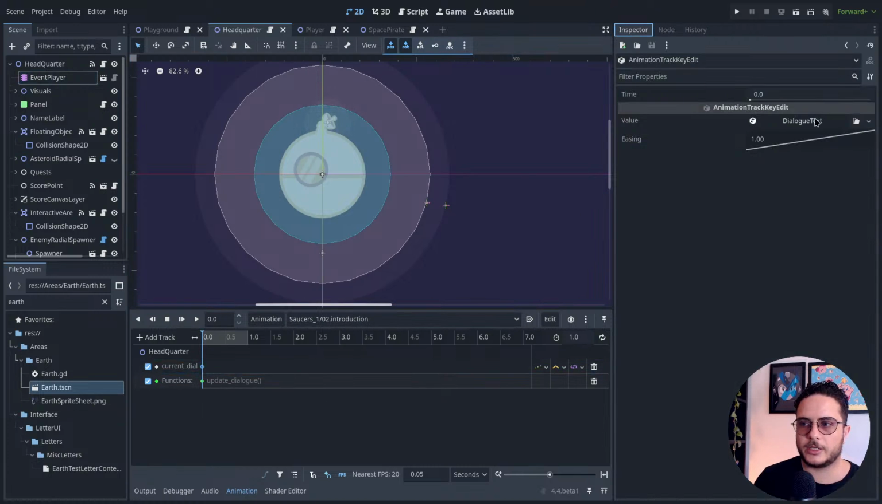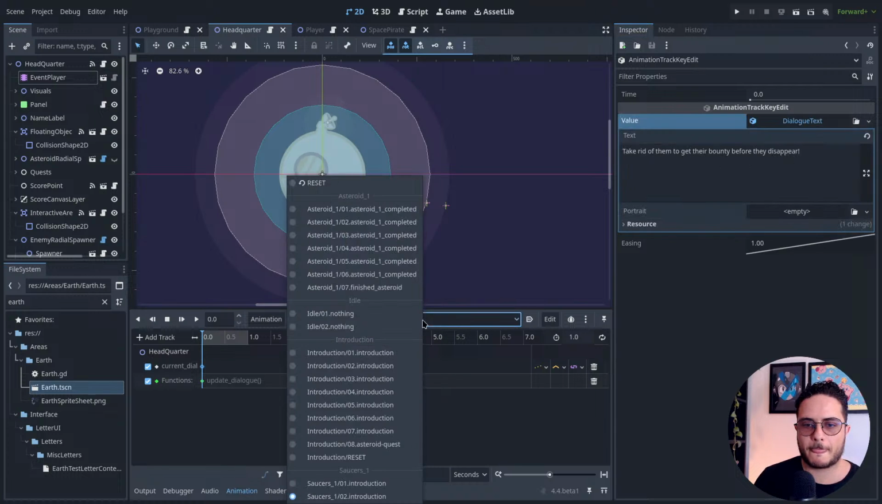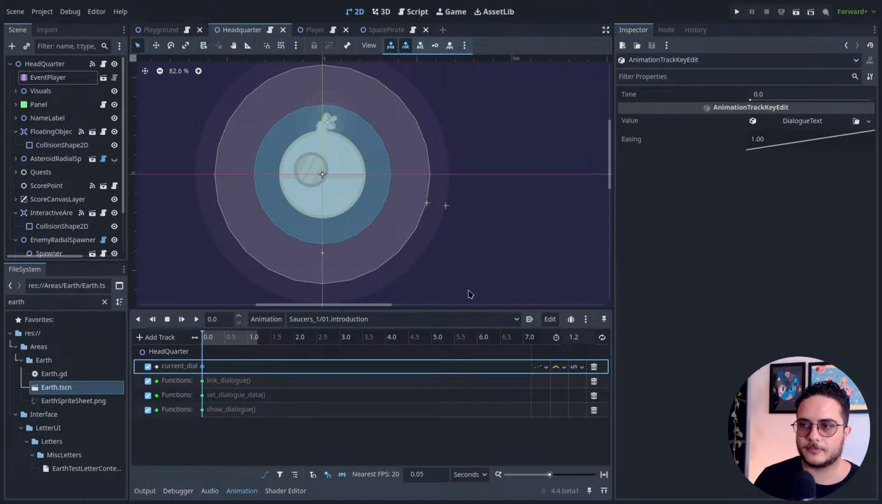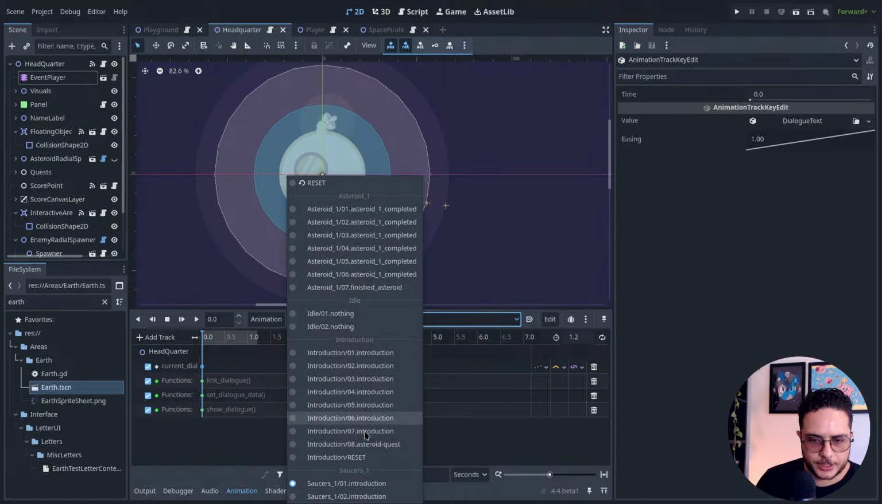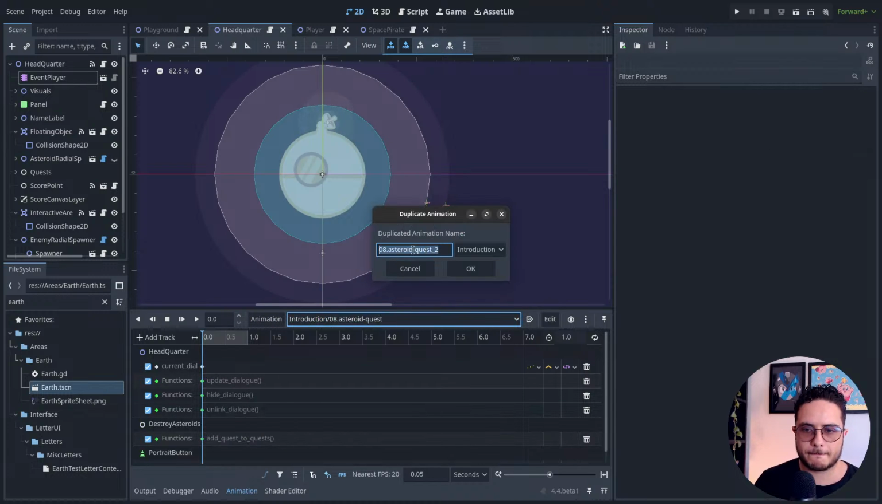Yeah, you got raided. Take rid of them. Yeah, so Saucers 1. This one right here. And I will finish this using the same approach as this one. Three.